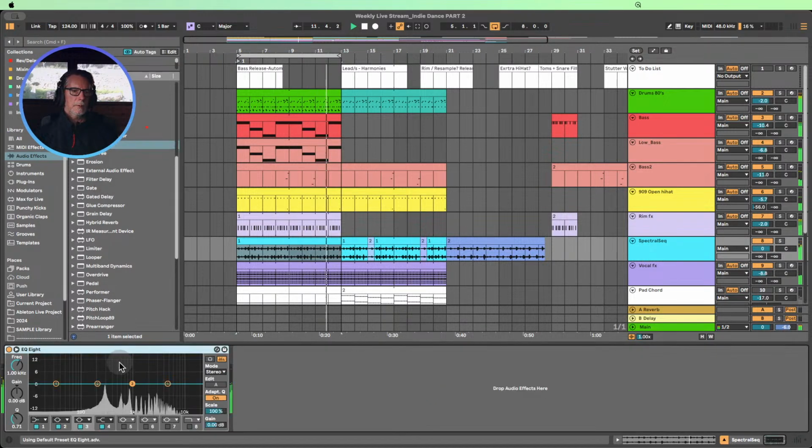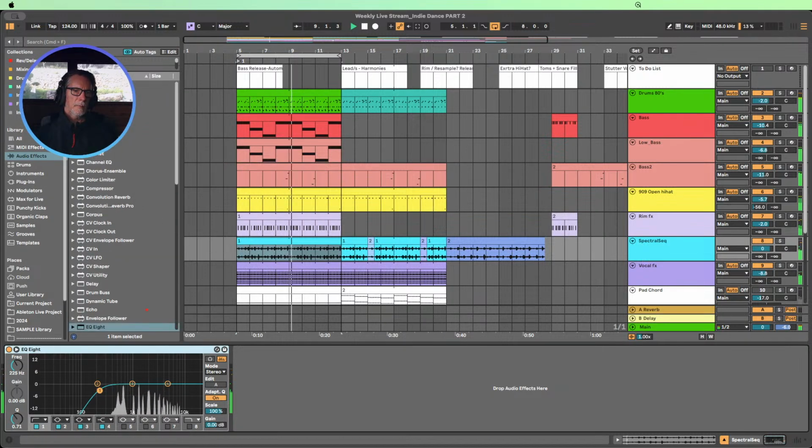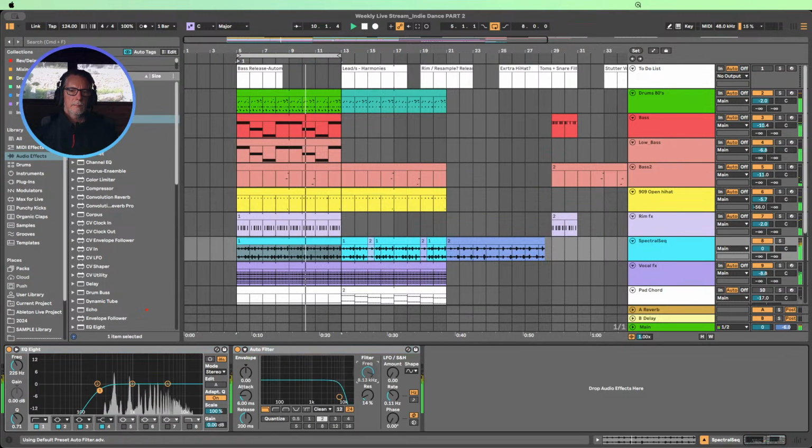Let's get an EQ on this, take out any low end. There wasn't really any, but just as a safeguard. And let's have a bit of filter on here as well, so we can automate this through the track.